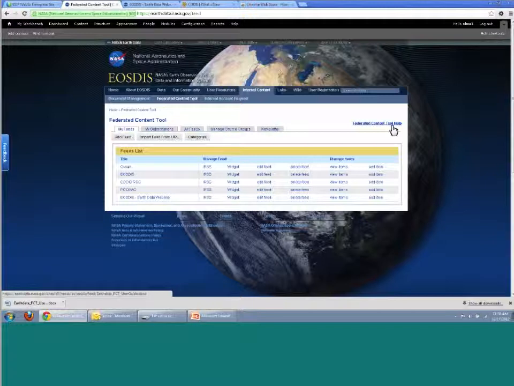So, Rosemary, who in the website administration team controls the tool for the website in the DAAC or the center? Or is it anyone who is signed in can get a feed?